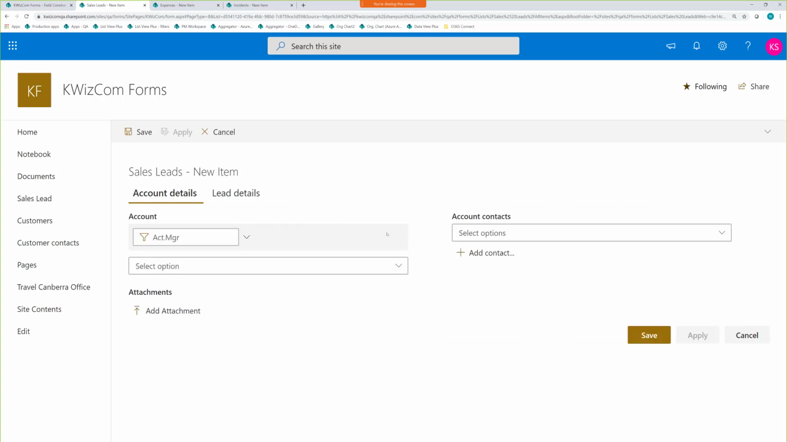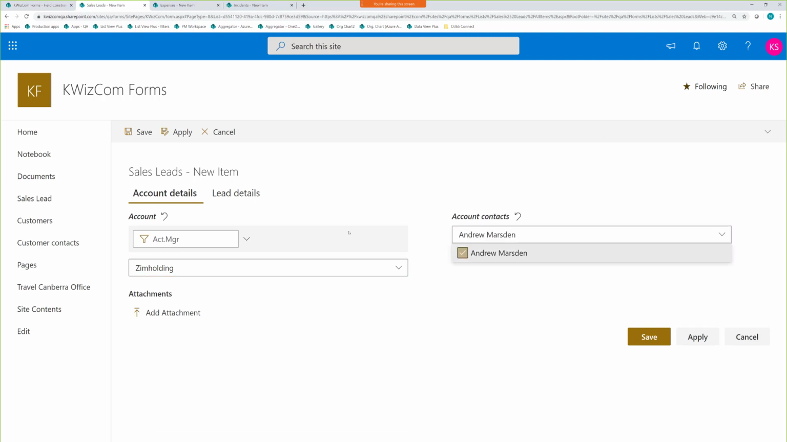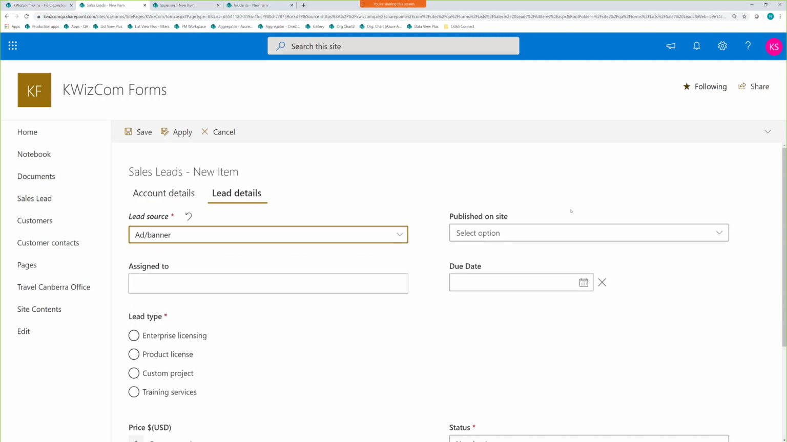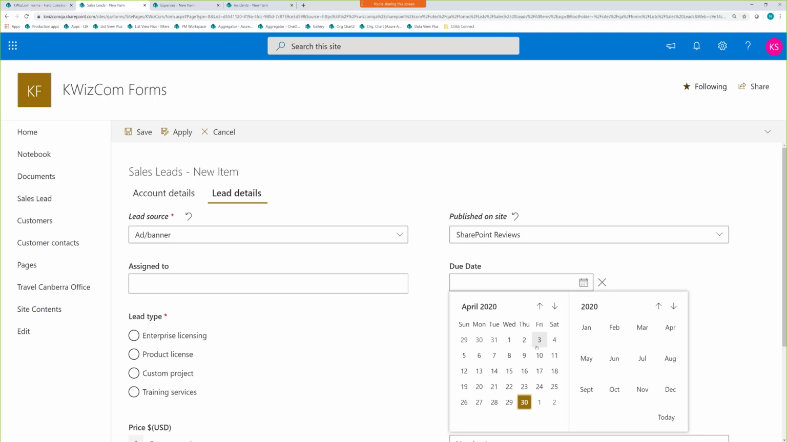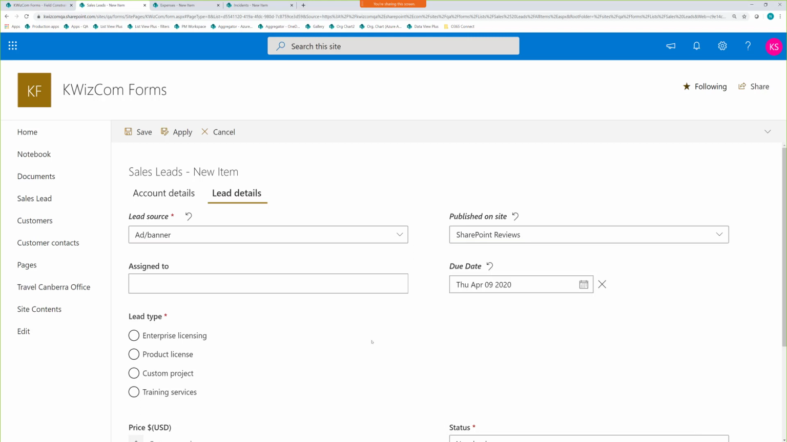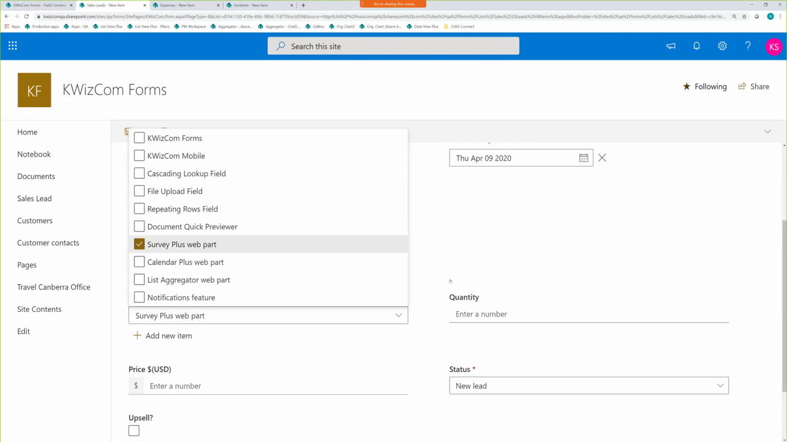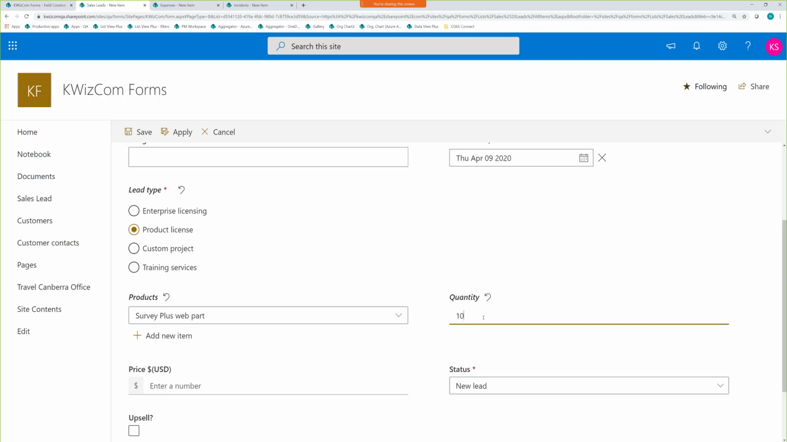And I'm just going to fill out the form very quickly. And let's go to lead details and add banner. I'm just showing you the various controls, how they look like. Product license. Okay, and I'm going to check the checkbox, the upsell checkbox here.